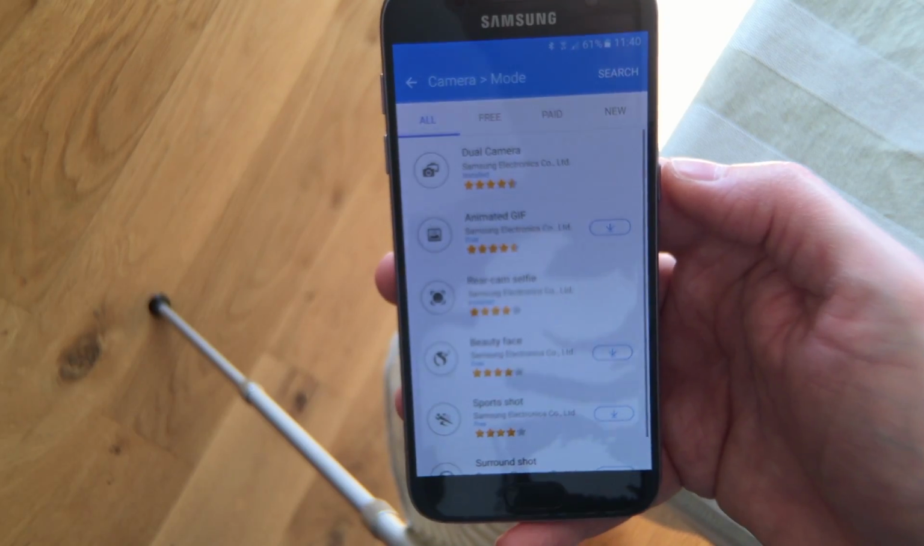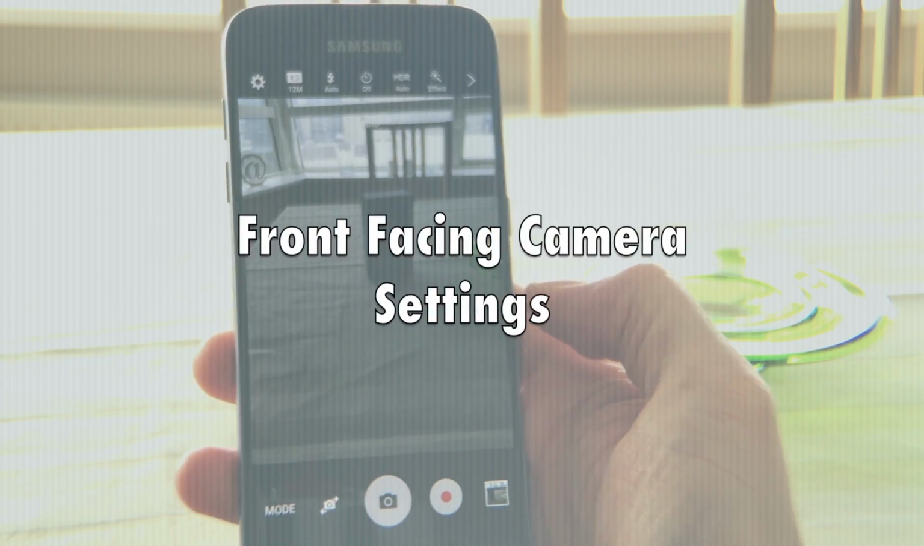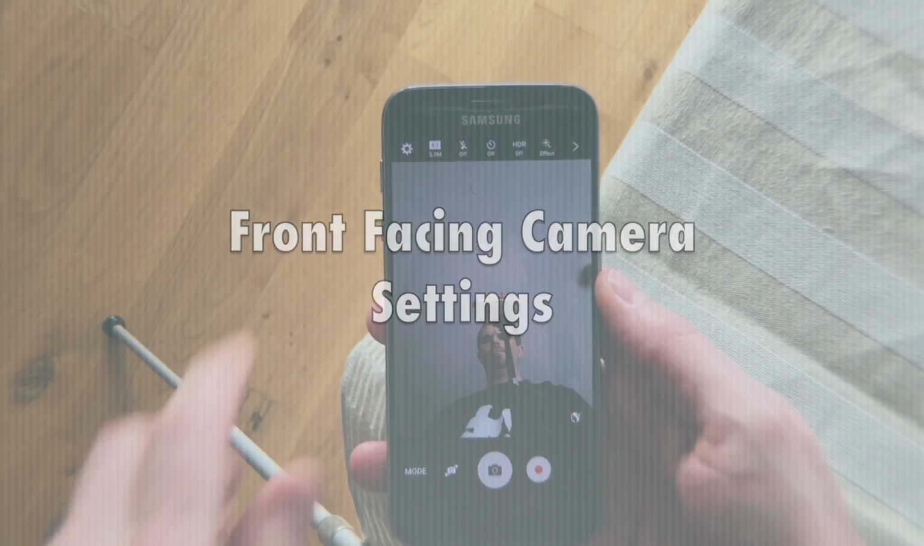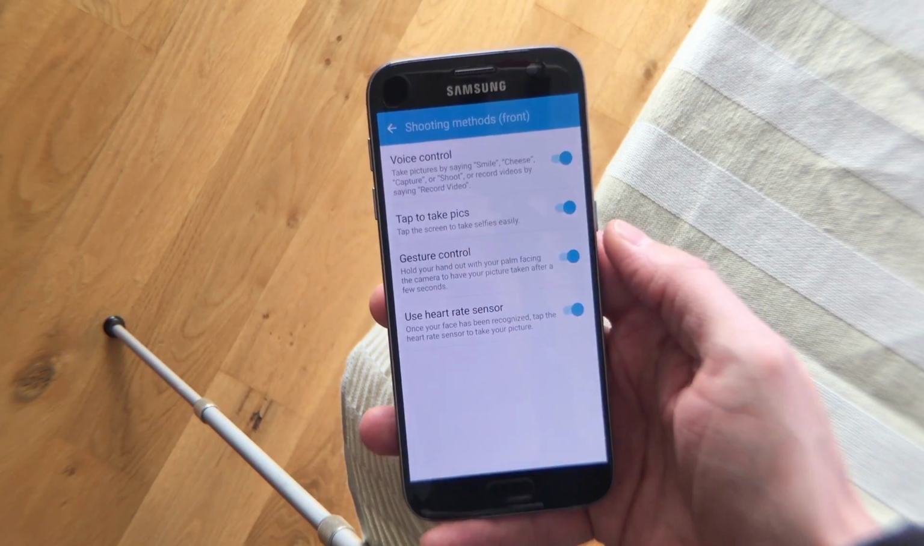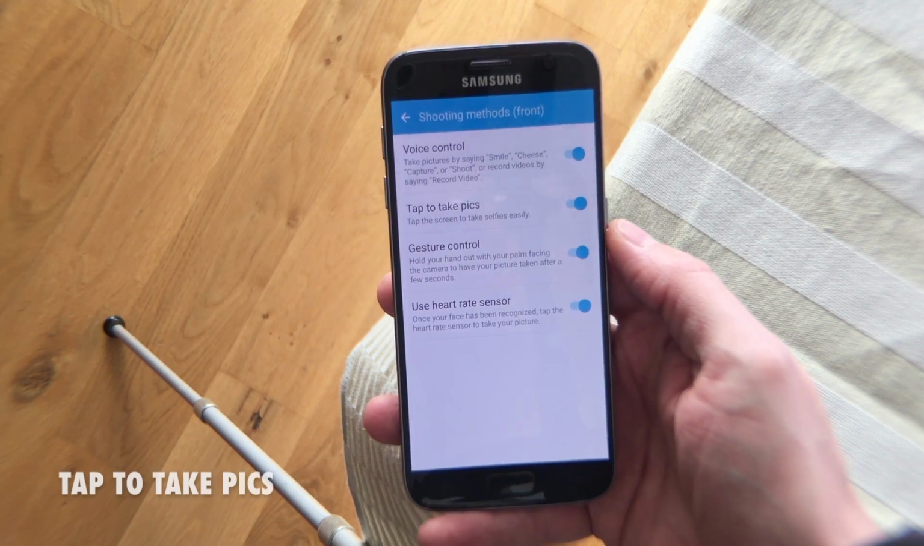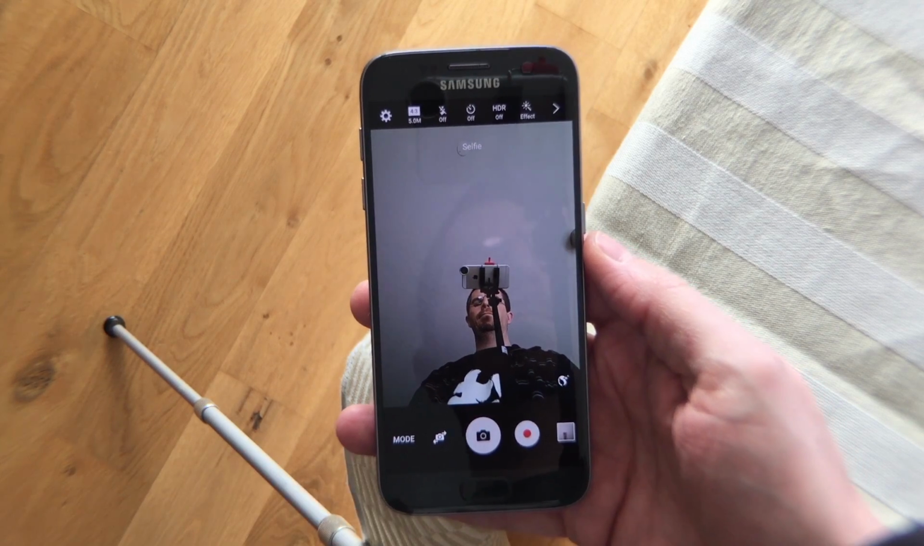There are some more modes that you can download, but these are the two I wanted to mention. So let's check out the front-facing camera. The settings for the front-facing camera are largely the same, but we have a few new settings in the shooting methods. We have the setting tap to take pics. That allows you to take a picture by tapping the screen.